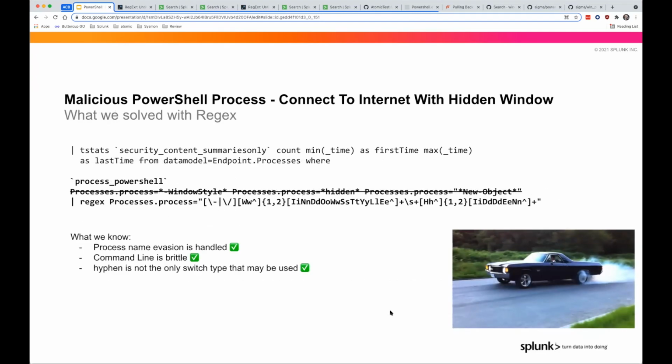So for our updated detection, we have the process name piece covered. The command line portion is no longer brittle, but very resilient to multiple variations of WindowStyle. And then hyphen is no longer the main one that's left over here.